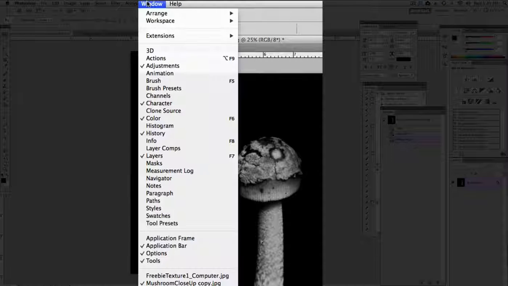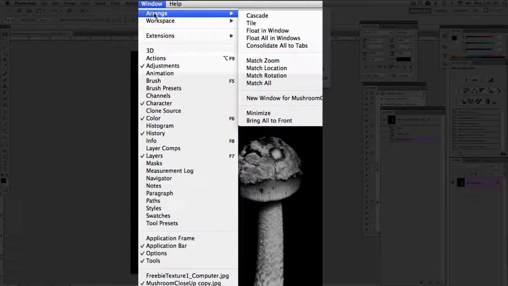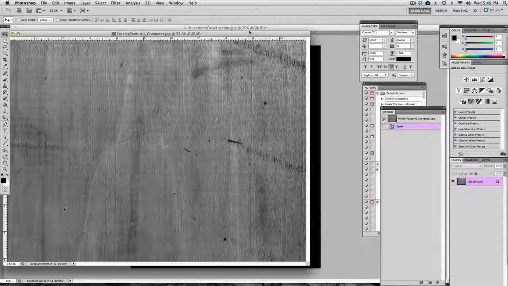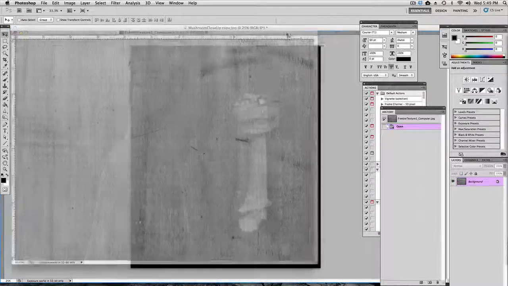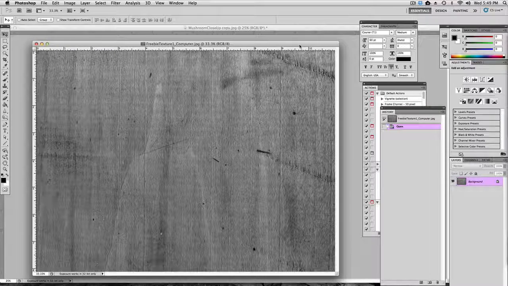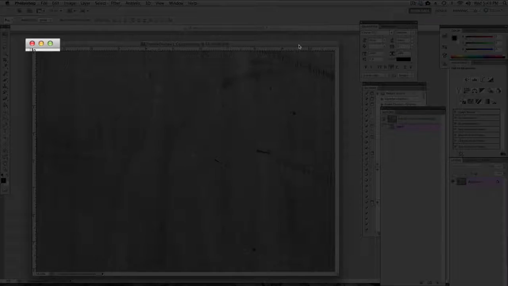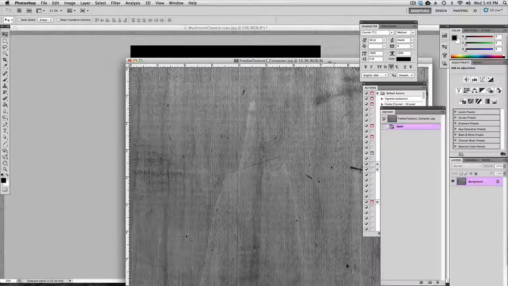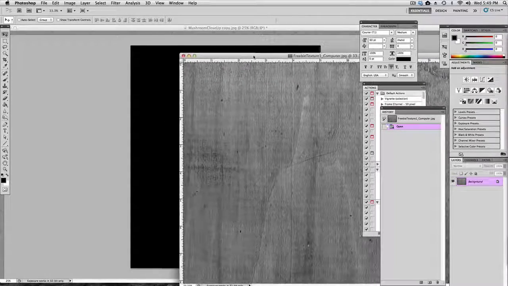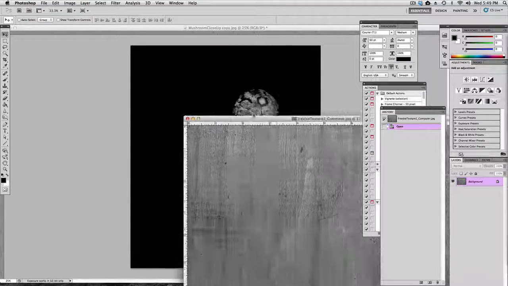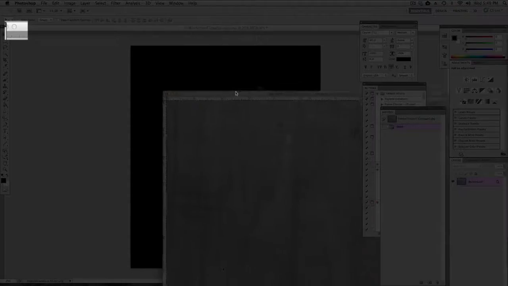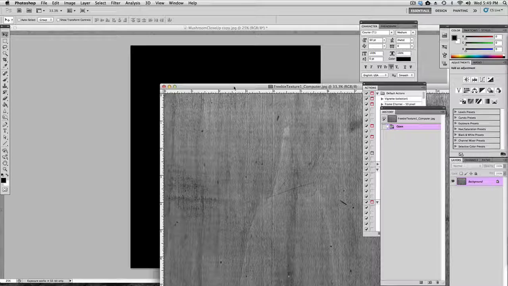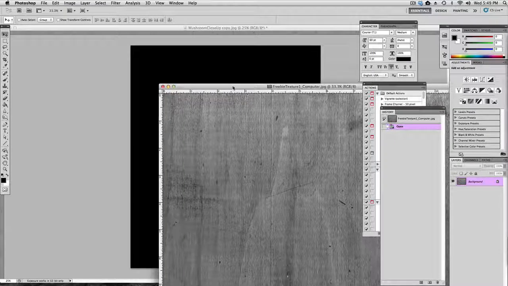Go up to Window, Arrange, and I like to choose Float All in Windows. There are two files. Right now, the texture file is active. If you look in the upper left-hand corner, you'll see a little red, yellow, and green circle, and they're lit up. So it means that this file is active, which means you can do something with it. If we look at the image file, you can sort of see in the corner, that's grayed out. That's not the active file. Only one file can be active at a time.